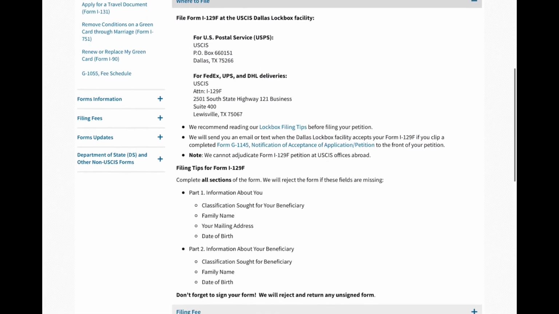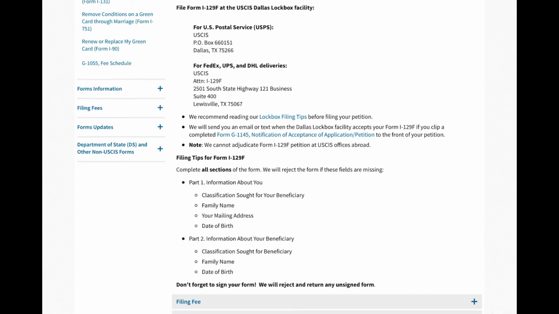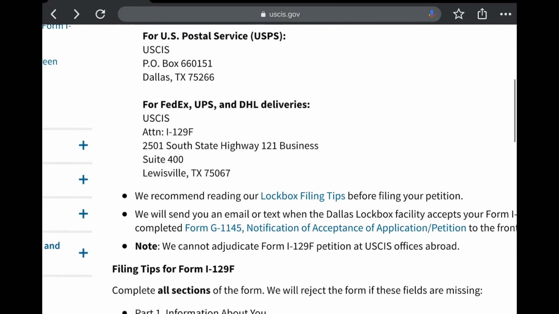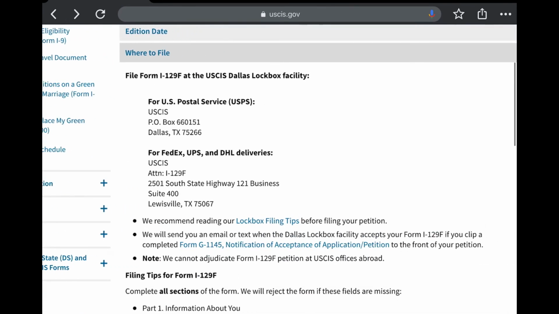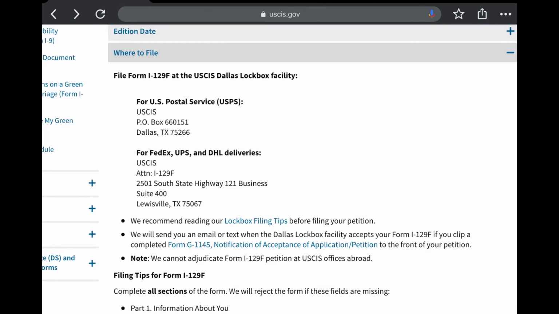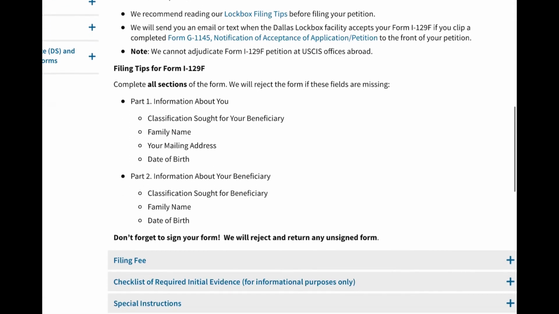Where to file your I-129F packet. The addresses are provided on the USCIS website. If you are going to be using the US Postal Service, here is the mailing address: USCIS, PO Box 660151, Dallas, Texas 75266. And if you're going to send your I-129F packet through FedEx, UPS, or DHL, here is the mailing address: USCIS, attention I-129F, 2501 South State Highway 121 Business, Suite 400, Lewisville, Texas 75067.